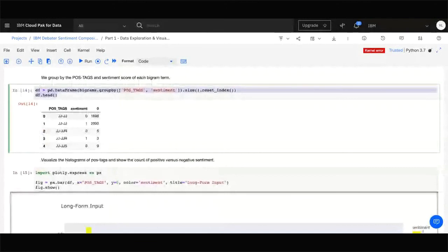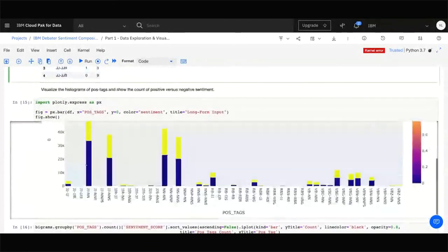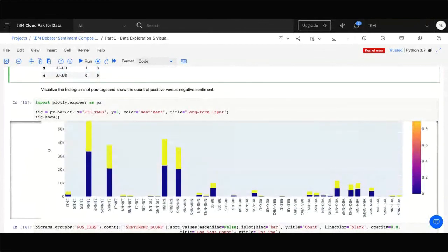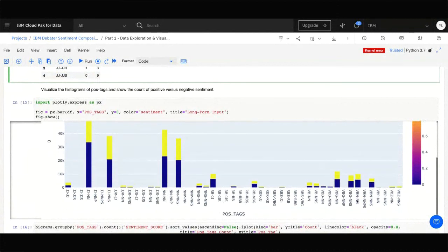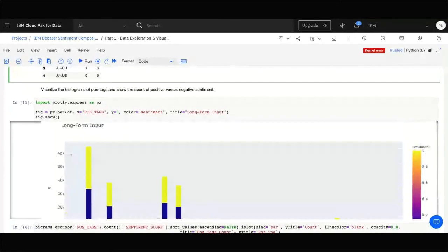And also, this is the POS tag. We want to see how many POS tags there are for all of the bigram words. So how many of them fall into this JJ / JJ category? And for all of the POS tags, what is the distribution of the sentiment? How many are positive and how many are negative?